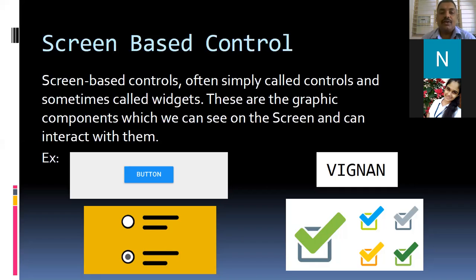Okay, so with respect to this slide, the screen-based control is often simply called controls and sometimes called widgets. It is also a widget. These are the graphic components which we can see on the screen and can interact with. So whichever control you are interacting with, that can be considered as a control for the screens. Okay, so this is with respect to the first slide.